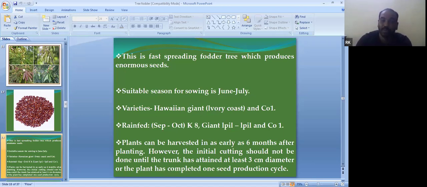Okay. So this is a fast spreading fodder tree which produces enormous seeds. This is the first point. Why did I put this as the first point? Our objective is the leaf, not the seed, not the pod. Suppose the tree reaches the mature stage, our land is spoiled, because it is a weed. So we don't want to go for that. We only maintain it at 2 feet height. When the tree attains 2 feet height, then we cut the tree and use it for fodder purposes, the leaves.